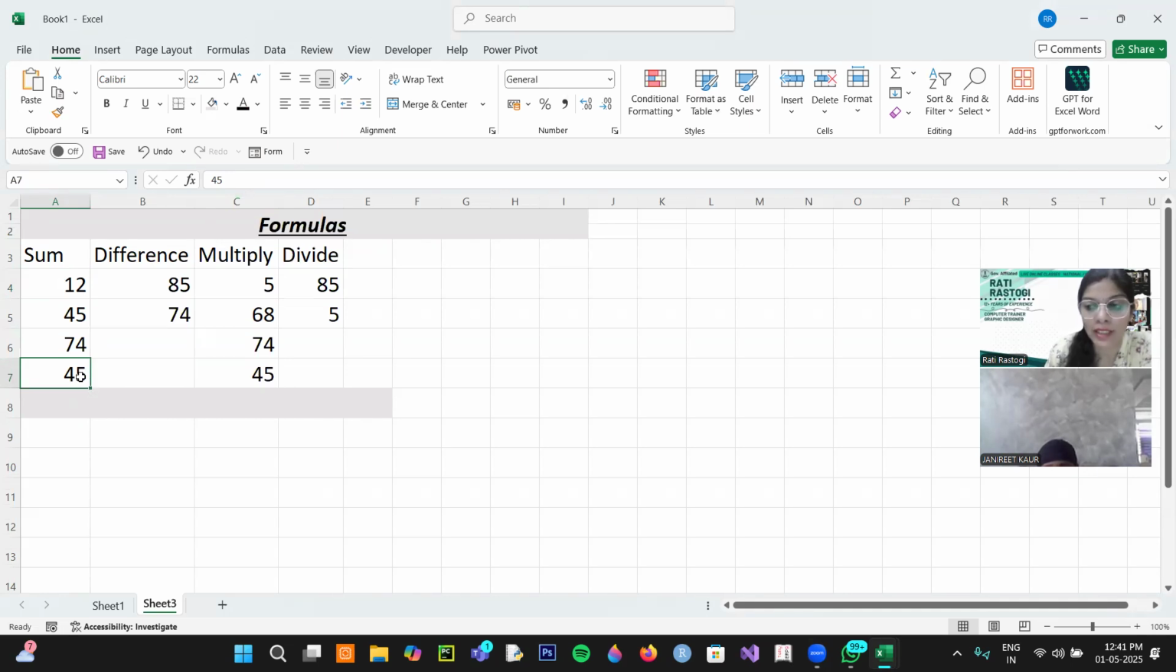Anish, tell me what is the cell address of 45? Column number A, row number 7. So the cell address is A7.